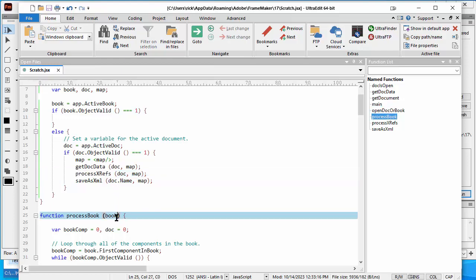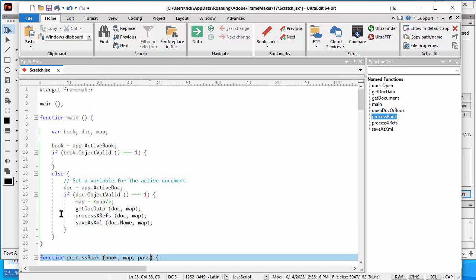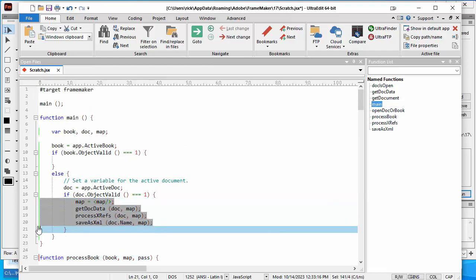So what we may do here is pass in the map element, or the map object, which we'll need, and then we'll create a pass parameter so we can decide what to do on each pass. So again, we need this here. Let's just copy this and paste it up here.